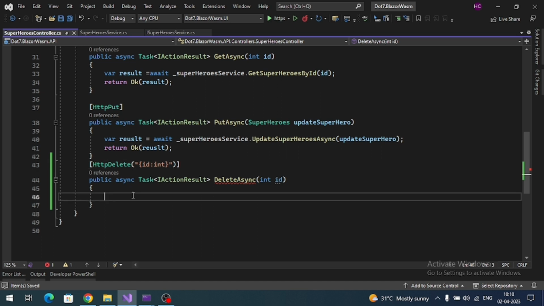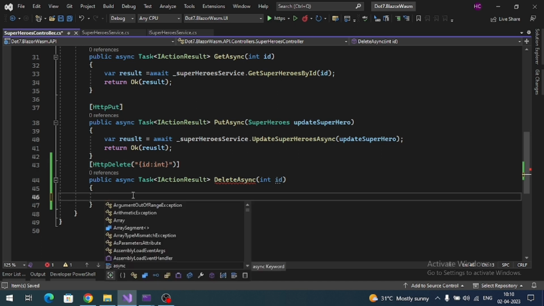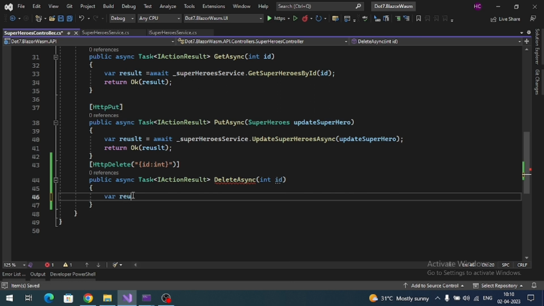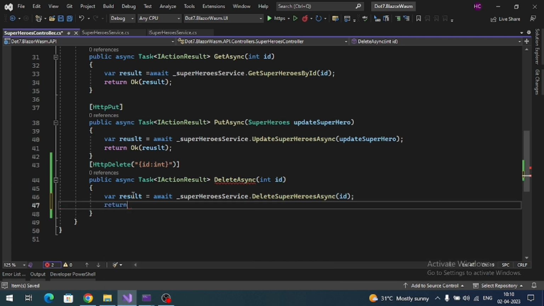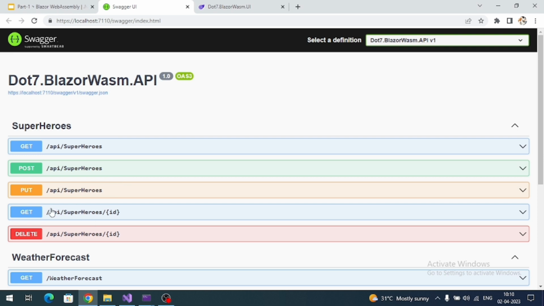Now I can simply call our delete method and pass the id and finally return the response. In the Swagger I can see my delete endpoint. Let's implement our delete logic in our Blazor WebAssembly application.